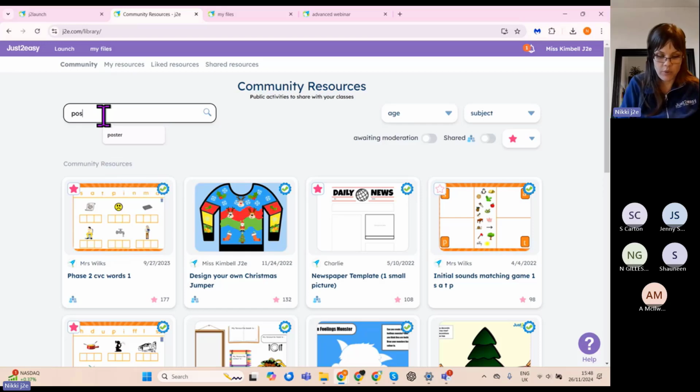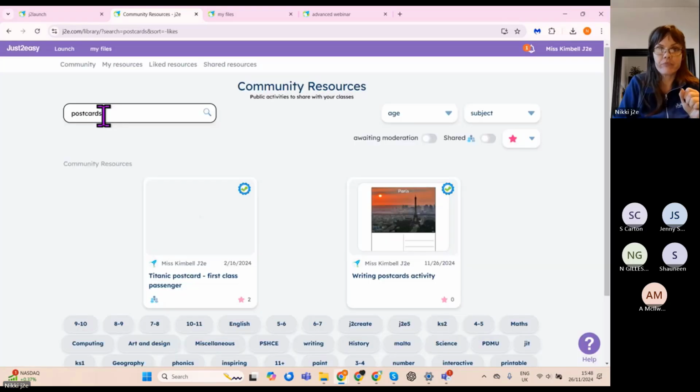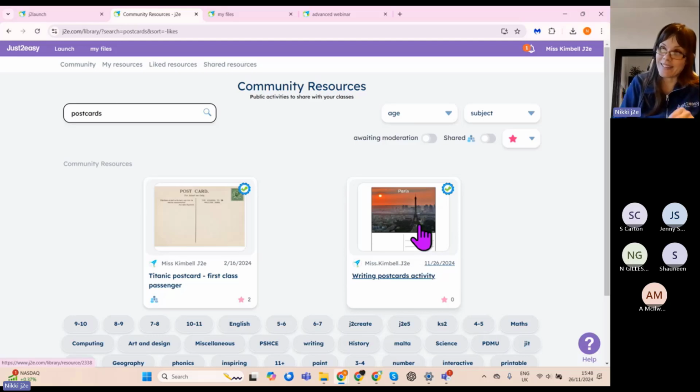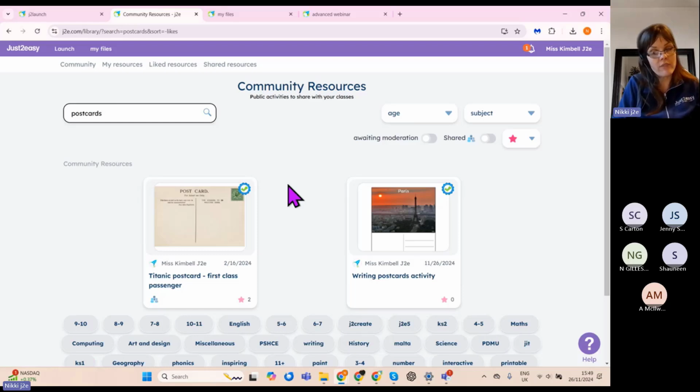So I'm just going to look for postcards, and there we go. Once it is moderated by one of us, it will then sit within the resource library for other teachers to use. So that is a great way of sharing content just with your class. So remember, you don't have to click that publish.